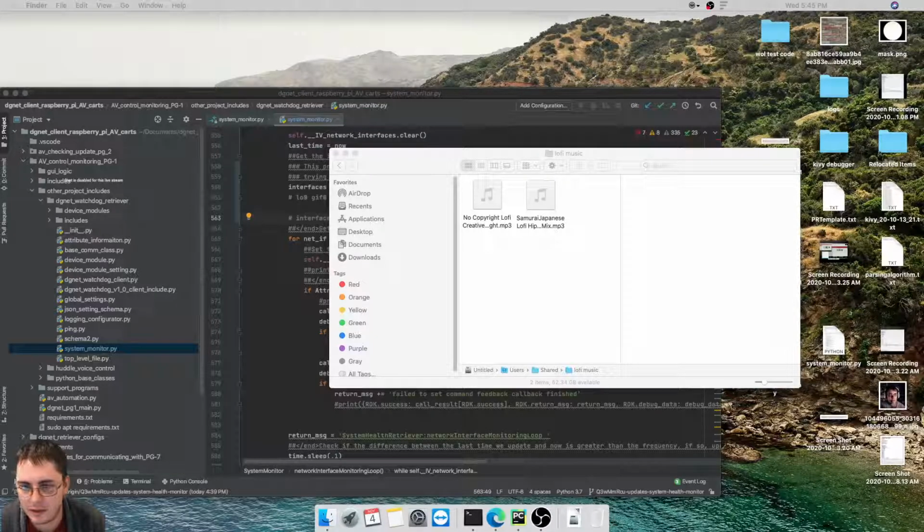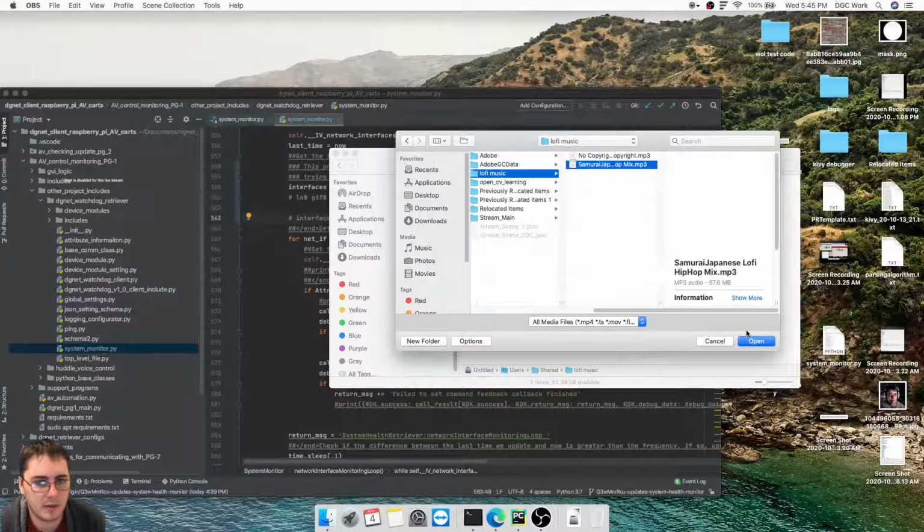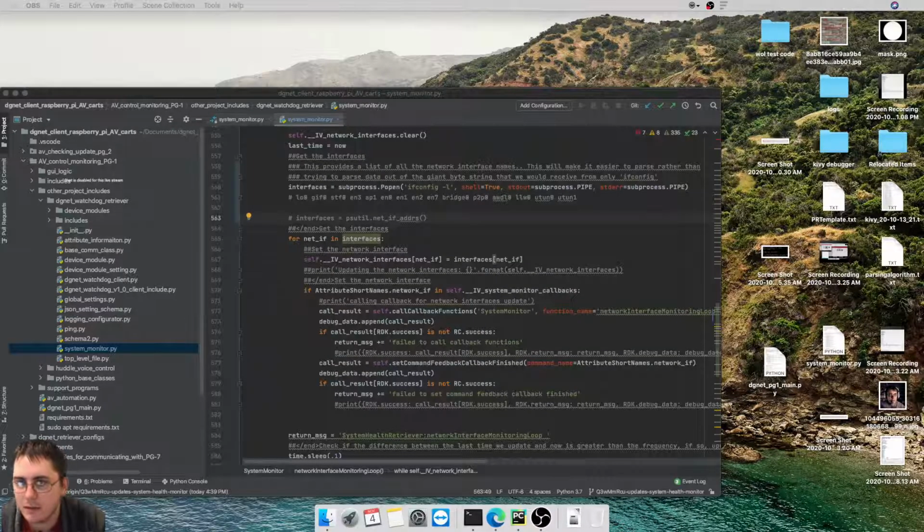Alright, that's not it. Background, music, properties. Can I just drag this onto here? Of course I can't. Browse. I can't even, like... Oh, yeah I can. Well, goddamn. Users, shared, lo-fi, samurai, OpenEye. Okay, there we go. Got that working, dog. All right.